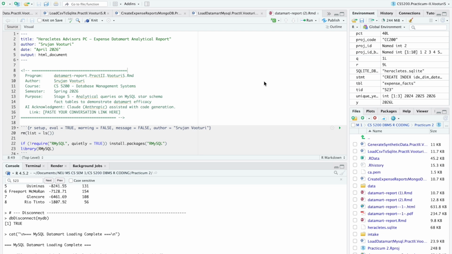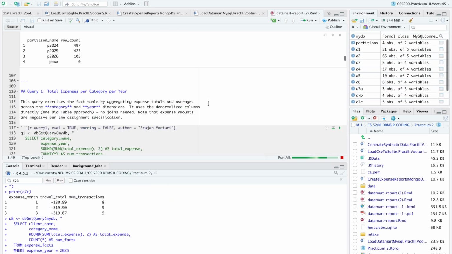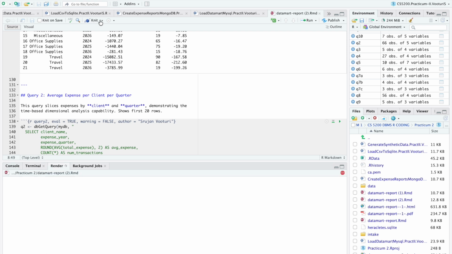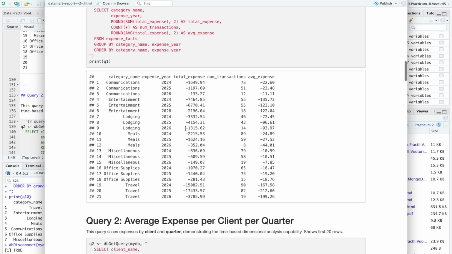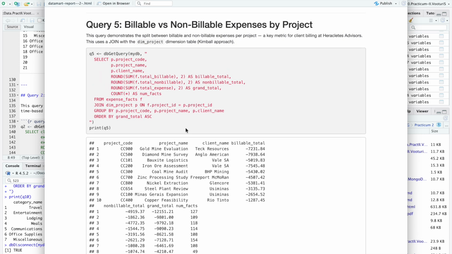So this is the final part of Practicum 2, where we have to generate an analytical report. Here I'm running all the chunks. And let's knit it to HTML. So query 1 shows total expenses per category per year. Travel is the largest, over $36,000. Query 5 shows billable versus non-billable expenses per project. This is possible because of the allocation splits from MongoDB.